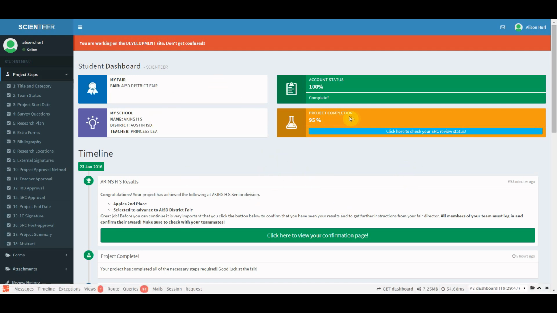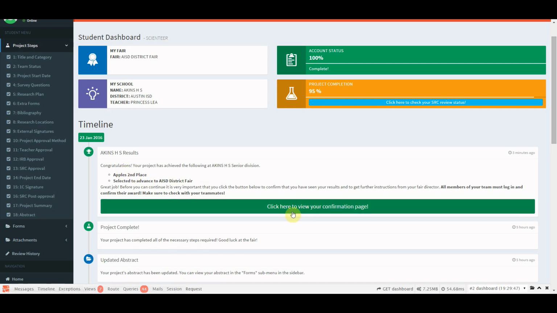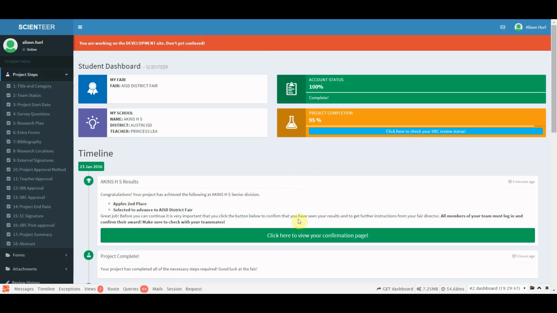Now notice the project completion has gone from 100% to 95%. That's because it's pending the SRC status, the review status at the next fair. If a student forgot to click the button, or for some reason thinks they didn't click the button that they were presented with when they logged in, it will be posted along with that message in their timeline, so they can scroll down and re-click that if they need to. If the regional fair said we didn't get your registration or some other issue, that message will be posted here as well, so the student will have access to that.